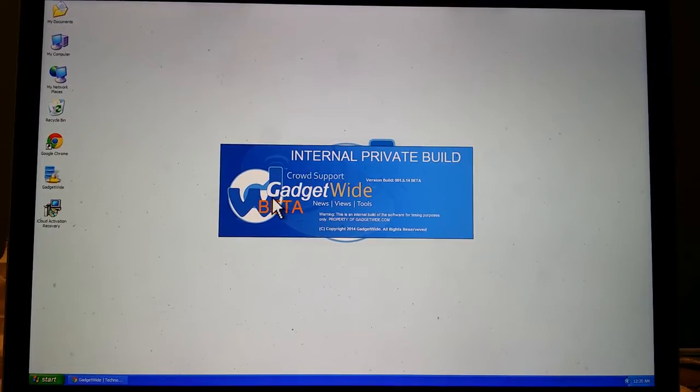Now it says GadgetWide crowd support beta news views tools. Warning: this is an internal build of the software for testing purposes only. Property of GadgetWide.com. Copyright 2014 GadgetWide. All rights reserved. Internal private build.